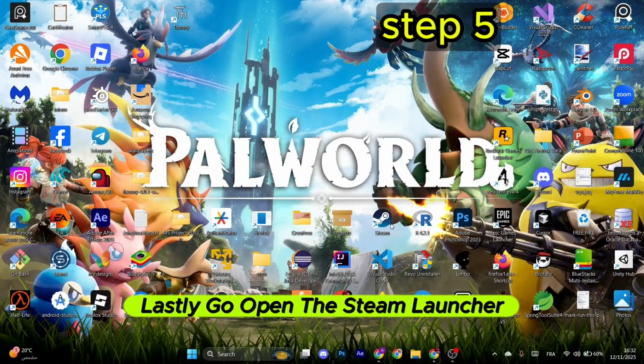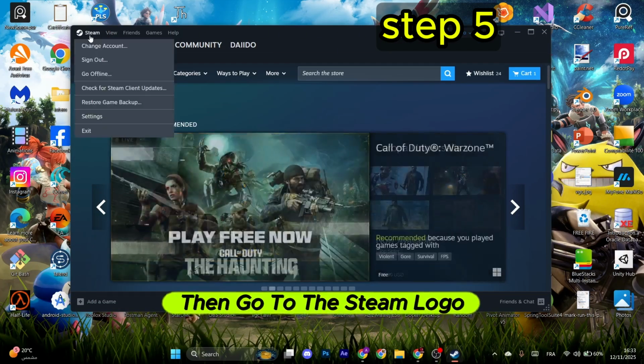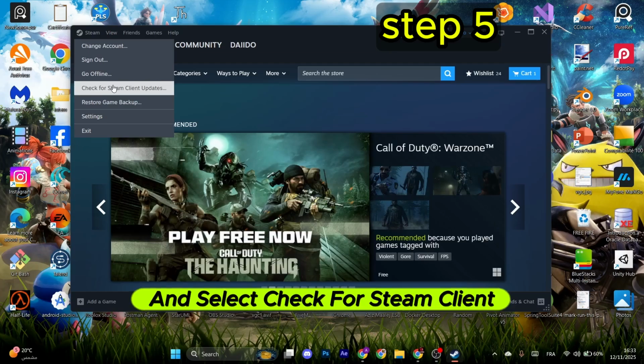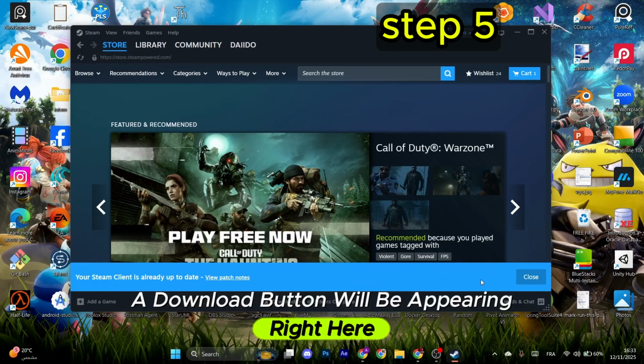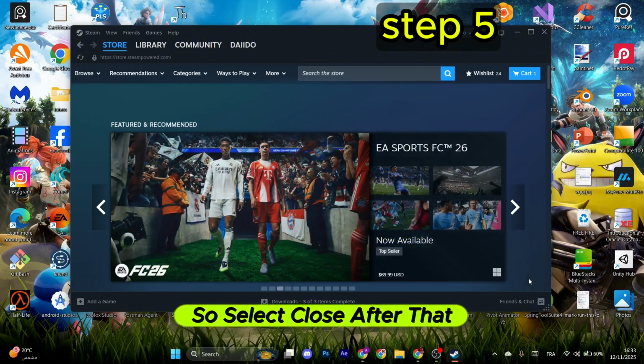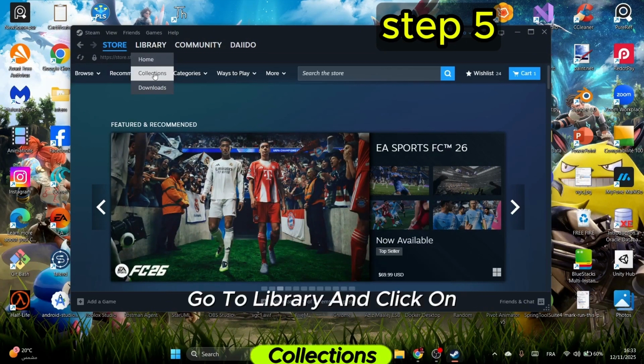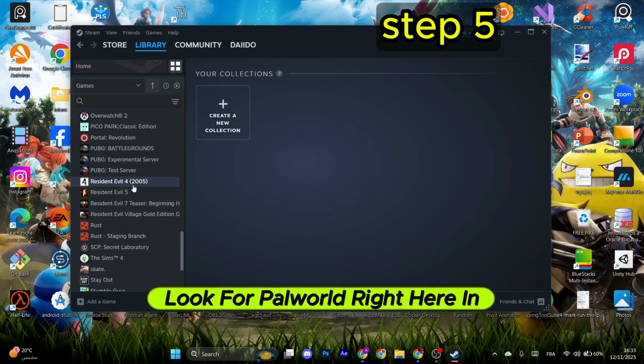Lastly, go open the Steam launcher, then go to the Steam logo top left corner and select check for Steam client updates. If you do have an older version, a download button will be appearing right here. Otherwise you're good to go, so select close. After that, go to library and click on collections. Look for Palworld right here in your game library.